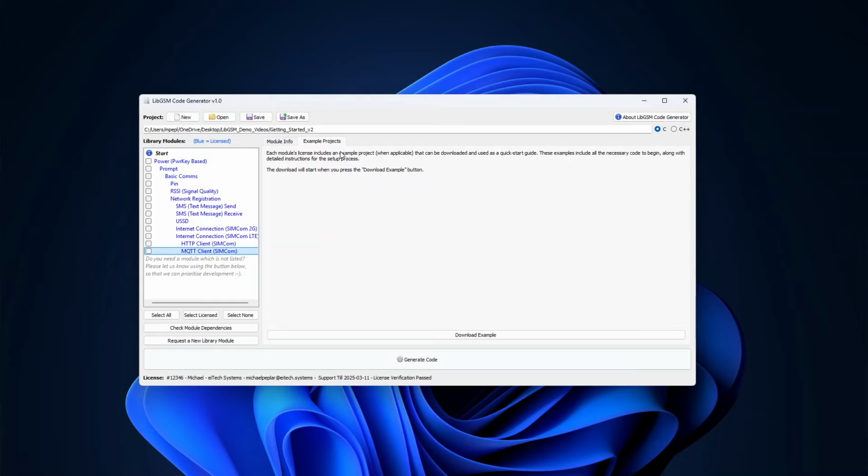So if you'd like to use MQTT or the PIN module or RSSI, whichever module it is, you can download the example and see how to quickly get started. It'll give you a step-by-step guide to say step 1 you need to do this, step 2 do that, and then you can run your project and go from there.